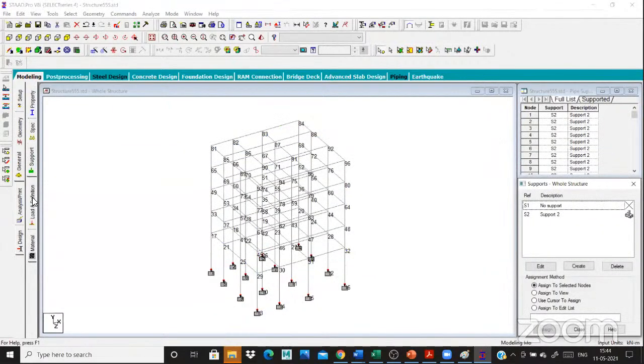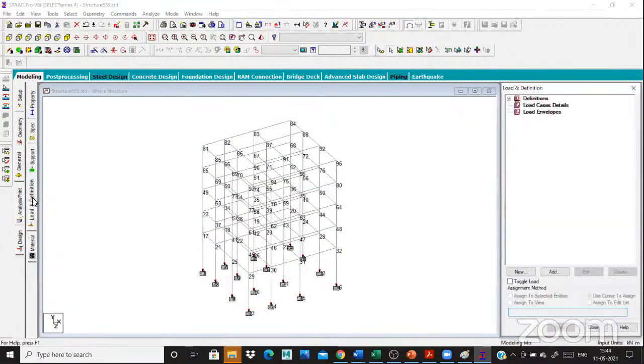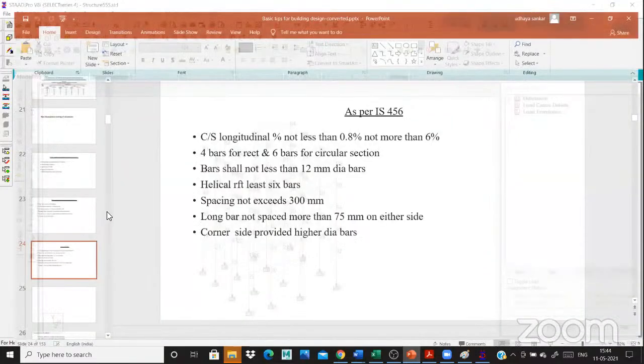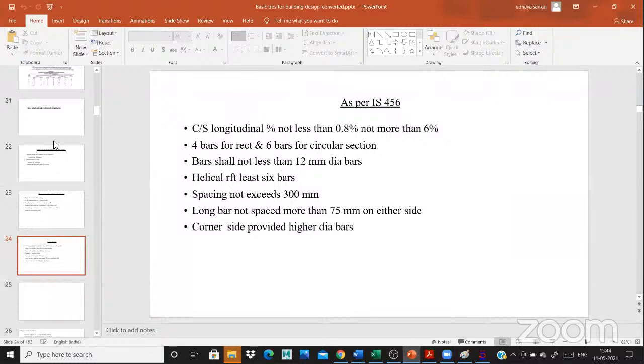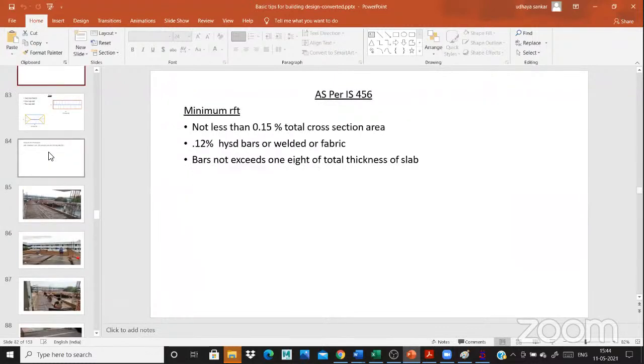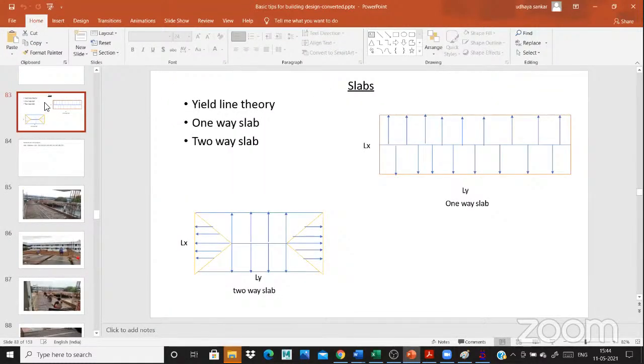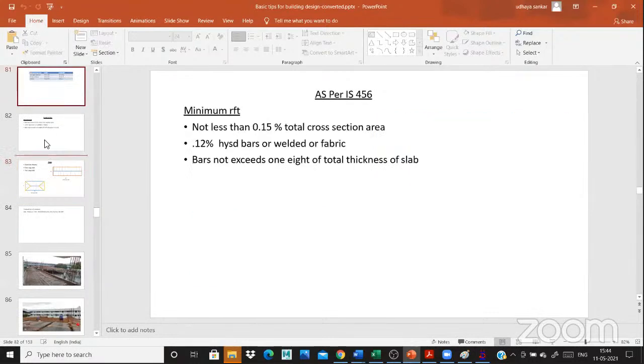There is some difference in applying the three types of slabs: one-way slab, two-way slab, and one-way continuous. I will tell about something. Yeah, that PPT is okay. Okay, some of the conditions are there.